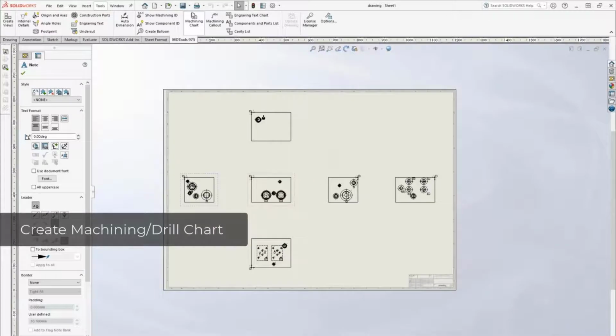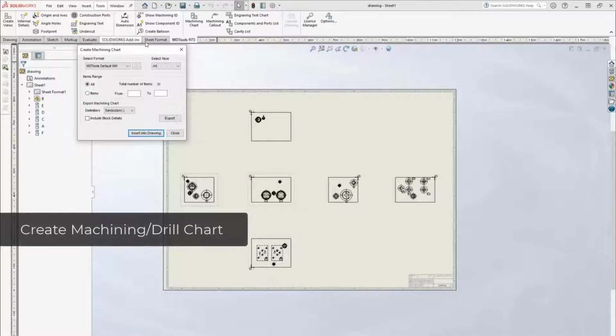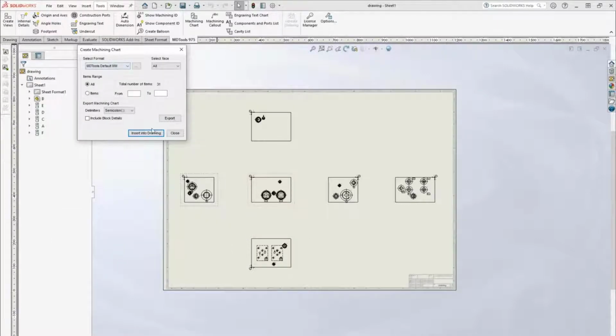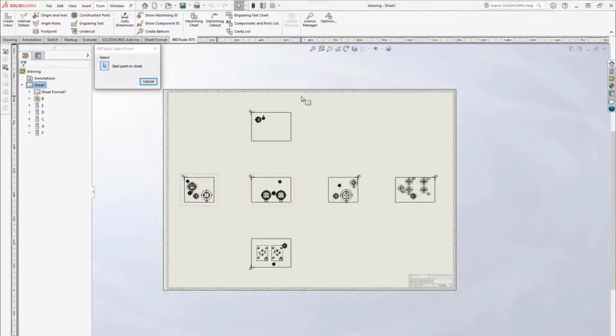You can make the drill chart, and the drill chart is configurable. During one of the next webinars, I'll show you in detail how to configure a machining chart. Insert in the drawing, and we can just take the top left and bottom right corner. MDTools comes with a pre-configured drill chart format, but you can really customize and define your rules for the drill chart.